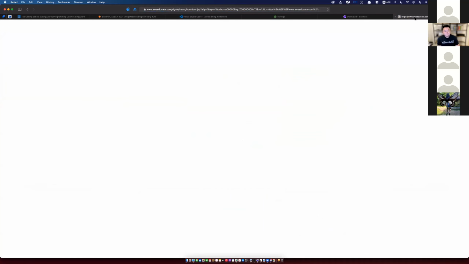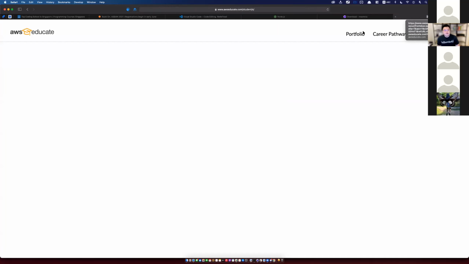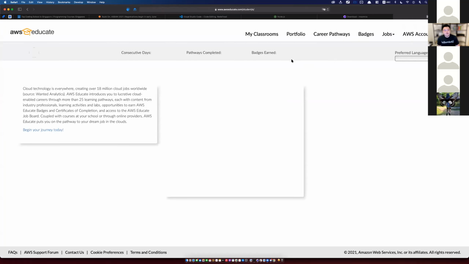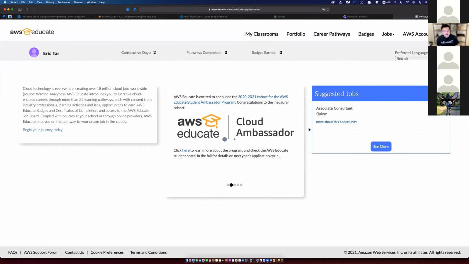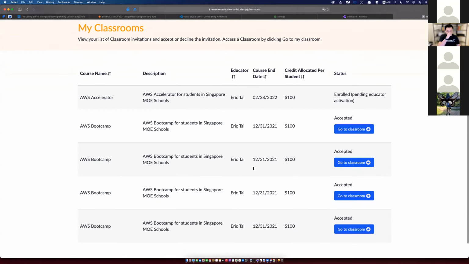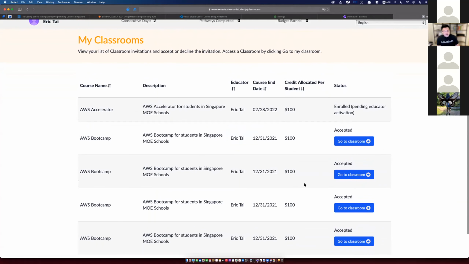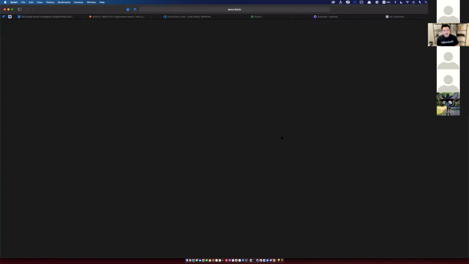Login. So depending on your AWS Educate account, you are basically invited into classrooms. Okay. So what you should do is maybe click on My Classrooms. There should be a list of classrooms that appeared on your screen. So I have a couple of classrooms going on here. What I do is I probably just pick one, the one that I haven't been working with at all. So I'm just going to click on this.